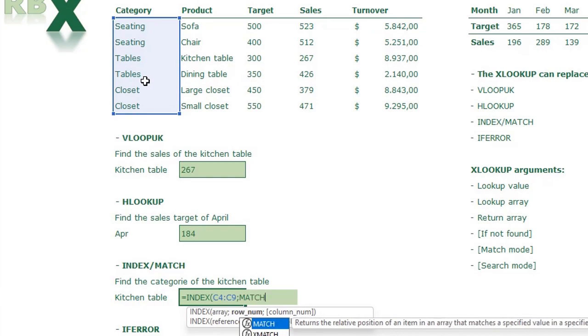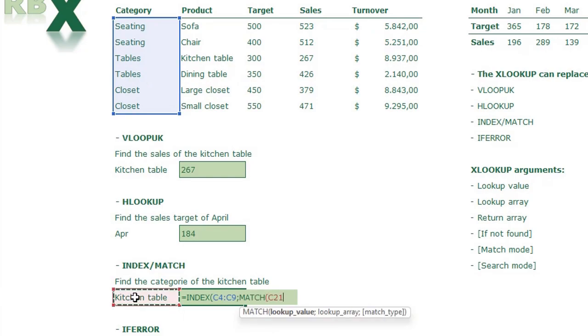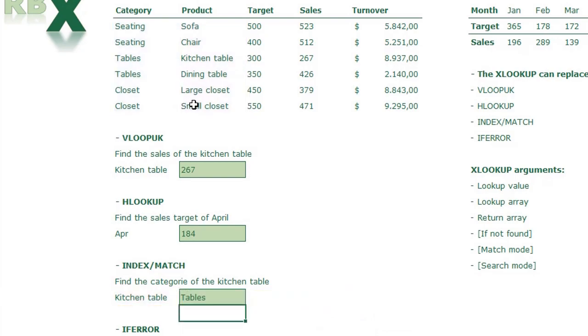I'm going to type match for the next argument. I'm going to look for the kitchen table in my product column. Close my function and close the index function. Press enter and you see the category of the kitchen table is tables. I searched for a result on the left of my lookup value.